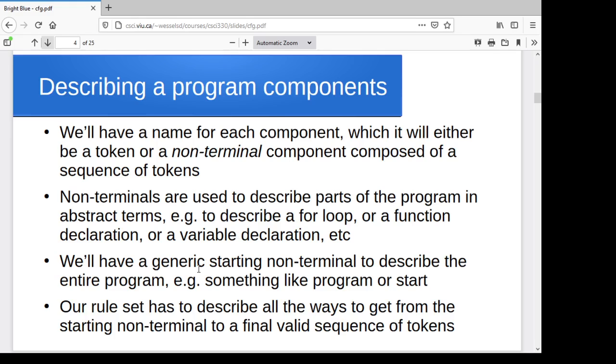Usually you'll have one top level generic abstract component to describe a program as a whole. You can use any name you like for that. So you might decide I'm going to use the name program as my top level abstract non-terminal, or start, or top level, or whatever it might be. Pick a name to represent that most abstract level of the programs you're trying to describe.